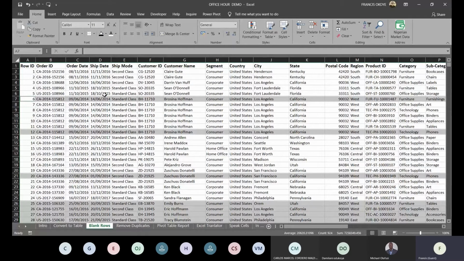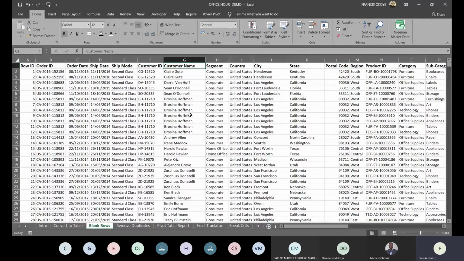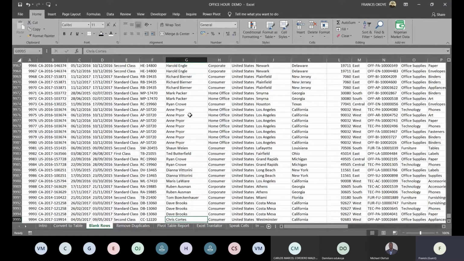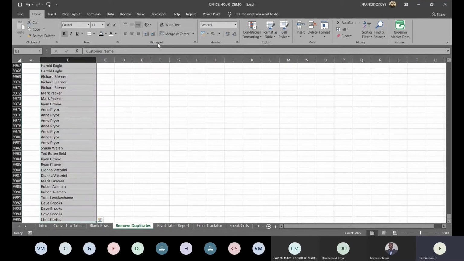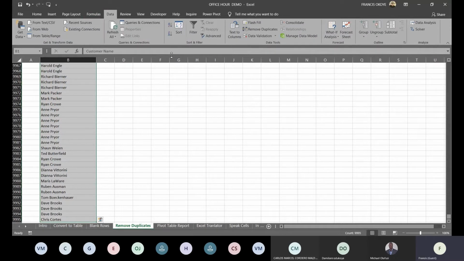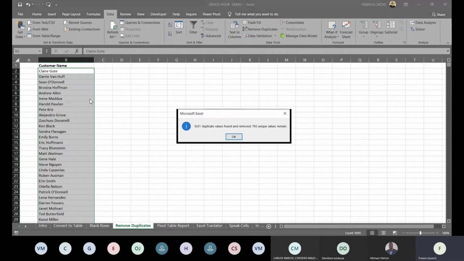Then, for example, we have the customer column. If you see the number of customers we have there, they are quite lengthy. So question: how many unique customer types do we have? If I was to create a report for each of the customers, how many customers do I have? One way to check that is to remove the duplicates. So I come to my Data tab, Remove Duplicates.